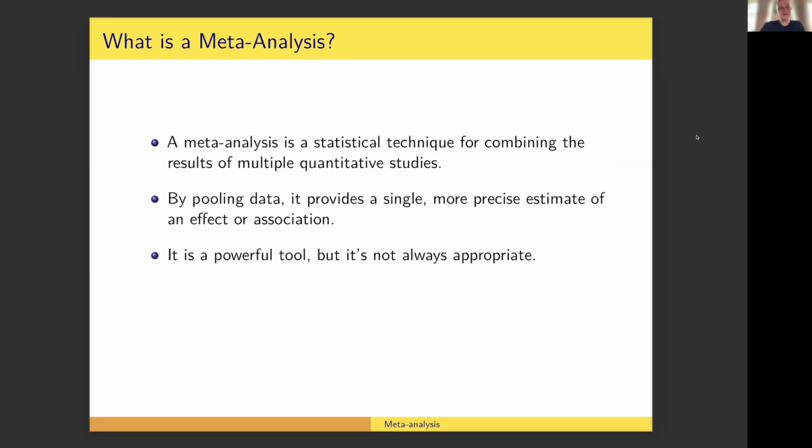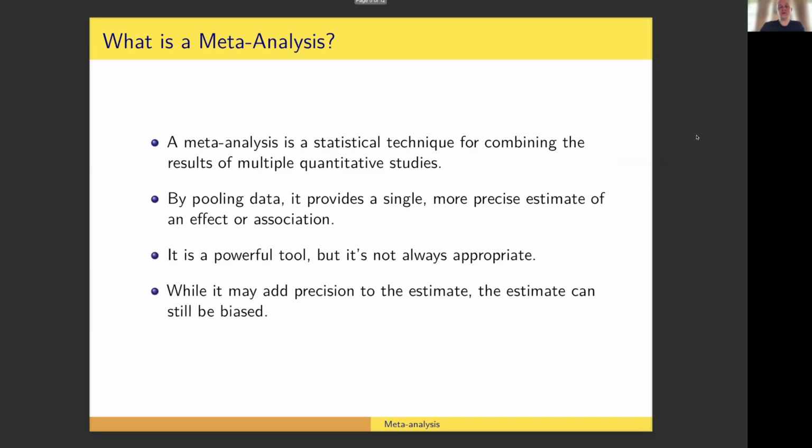While it's a very powerful tool, it's not always appropriate. It might add precision to estimates, but the estimates can still be biased. So if you have a collection of biased studies and you combine them in a meta-analysis, you end up being more precisely wrong than you were before. It might also not be appropriate if the studies that you're trying to combine are too unlike each other. Maybe they're measuring different things, and so combining them doesn't really make sense.